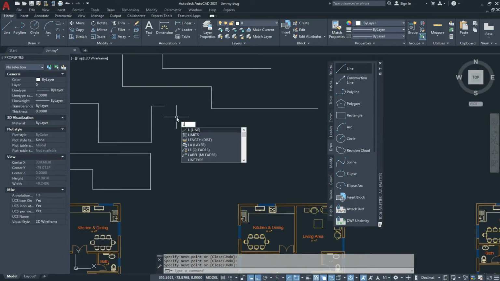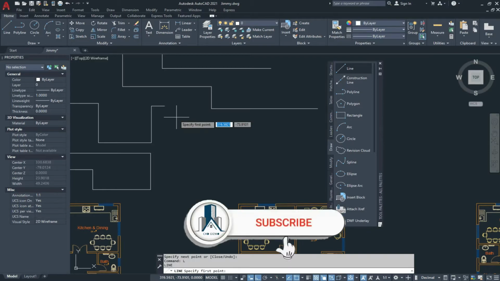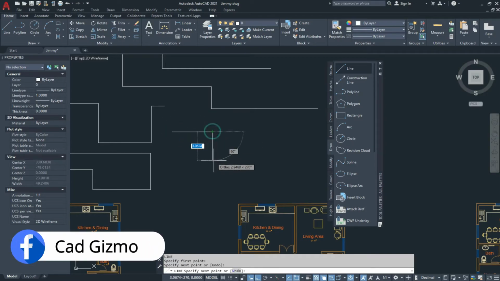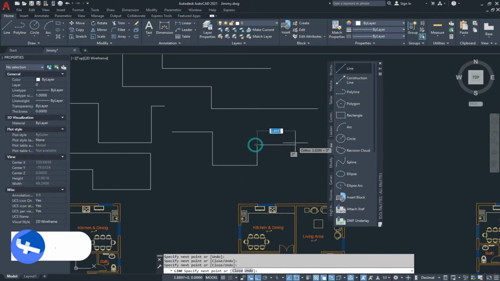Press L, you can see on screen, and press enter. This is the short way to use the line command or any other command in AutoCAD 2021. In this way you can use your command.